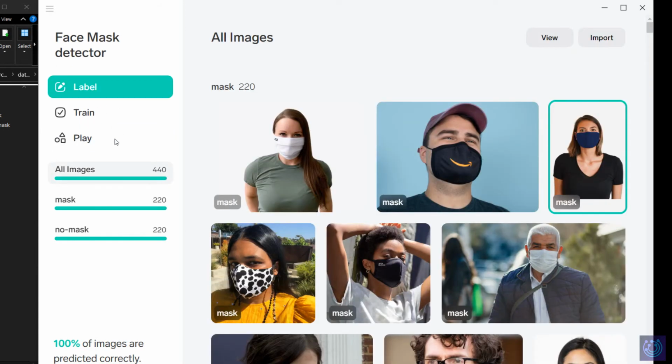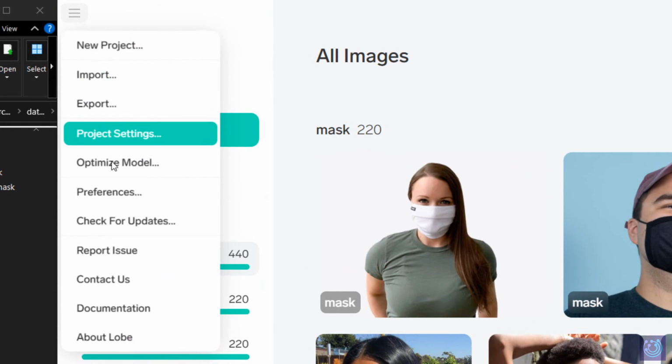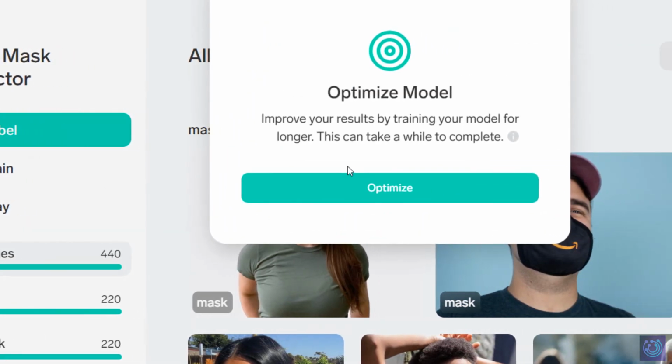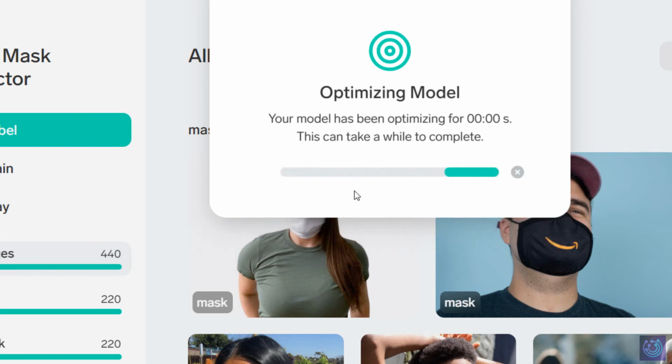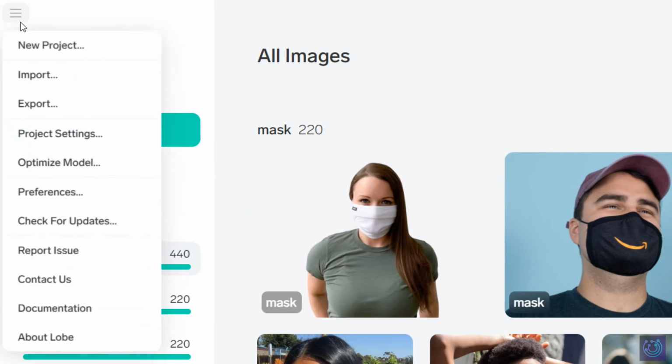Just in case you have GBs of data and images of classification and multiple categories, there comes a time when you need to train your model more. So you get an option if you go to the menu button again and go to optimize model. You get an option to train your model more to improve the results. The model does this by training on the images longer. So you can click on optimize and it'll start training. It'll tell you when the training has been done. So let me just close this now since our model is working fine.